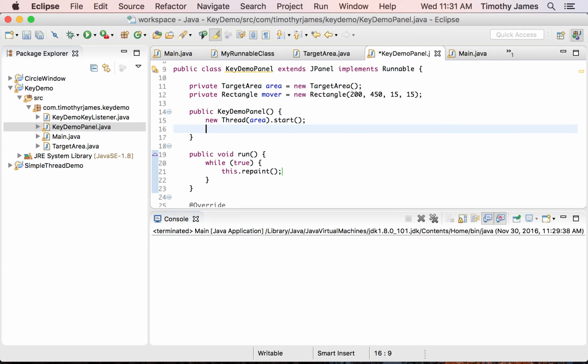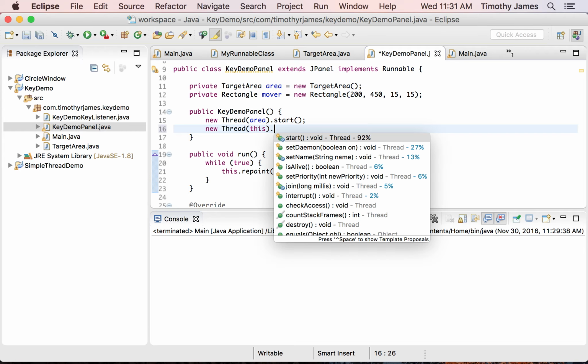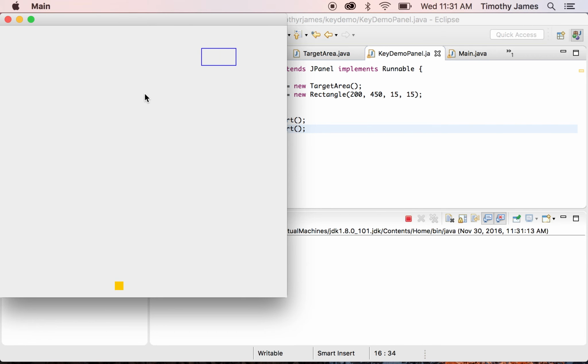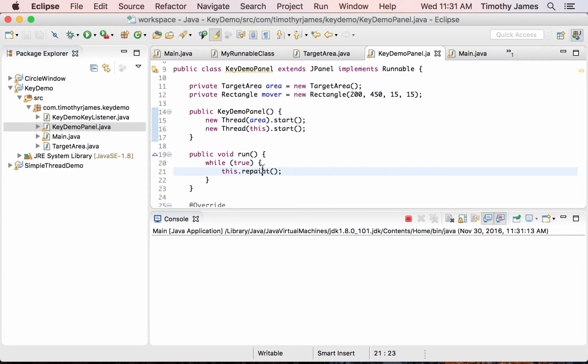Now this is going to get really nasty. New thread, this start. Because what you're going to see is the system's not really going to have much of a chance to do anything, because it's repainting so frequently. This is happening so fast that we can't even really see where the rectangle is, so we don't want it to do this so fast. Fortunately, we could say maybe we want to repaint every 10 milliseconds. So let's say thread sleep 10.